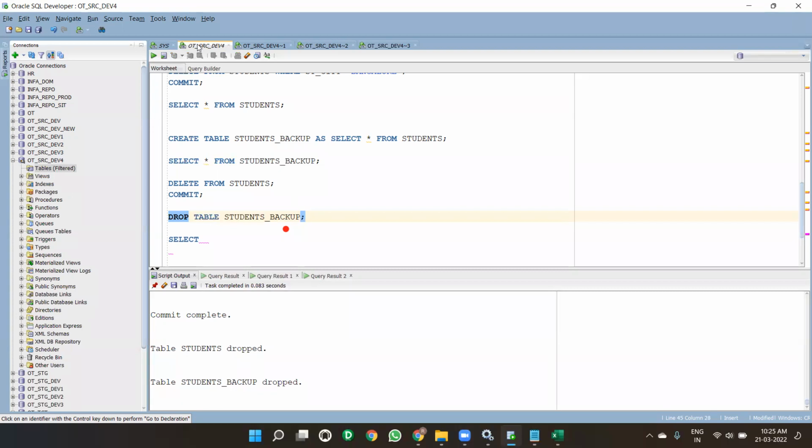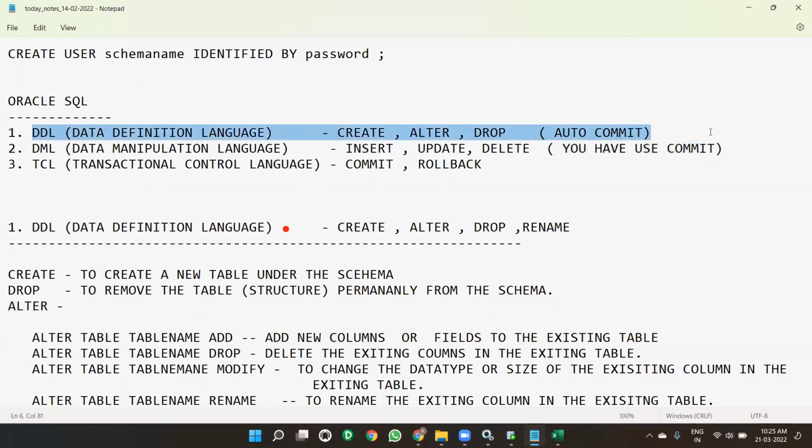Raj, one doubt. Drop is a DDL command, right? So a commit is not required for drop. Am I right? Yes, correct. Once we drop, we cannot retrieve it back. Alter I'll tell tomorrow. For create and drop, you need not use any commit. Directly it will auto commit. But for DML commands, you should use a commit.